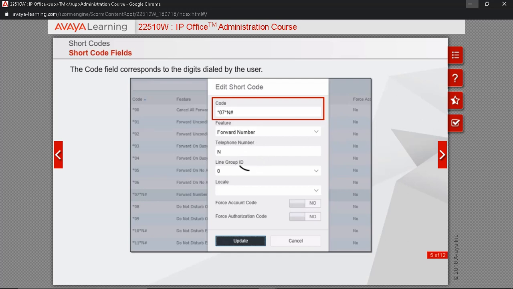Shortcodes are specific dialed numbers that use system programming operations. There are many characters that may be used within a shortcode. The code field is what the shortcode will trigger on. When the code is dialed, either manually or automatically, the system sees it and the feature will be used.